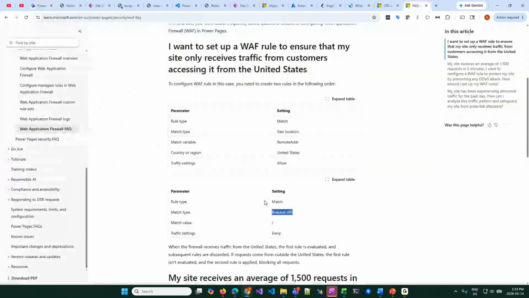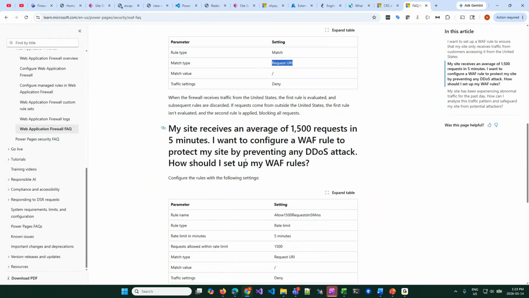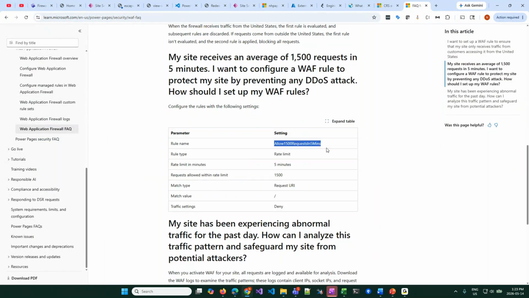Let me just go check this other documentation. This one is about the rate limit. So my site receives an average of 1,500 requests in 5 minutes. I want to configure a WAF rule to protect my site from any DDoS attacks. Set the rule. So this one is allow 1,500 requests in 5 minutes, rate limit. And so this is on every single page. Basically after those 1,500 requests it's going to deny any single page.